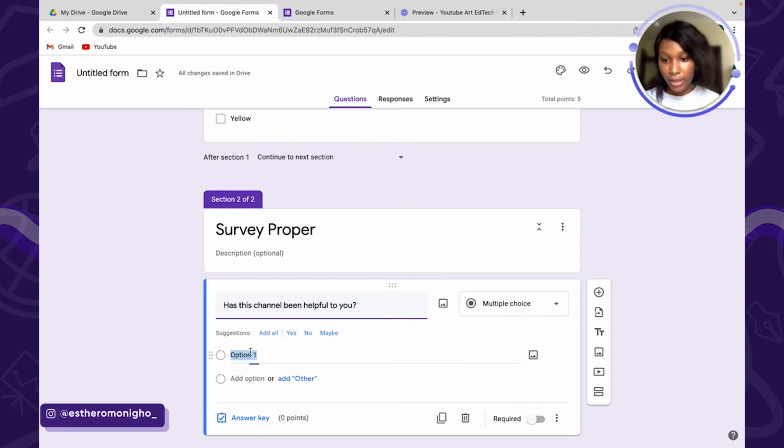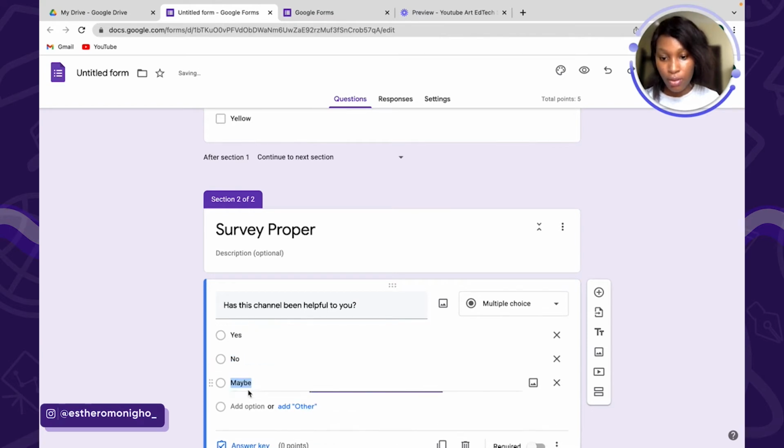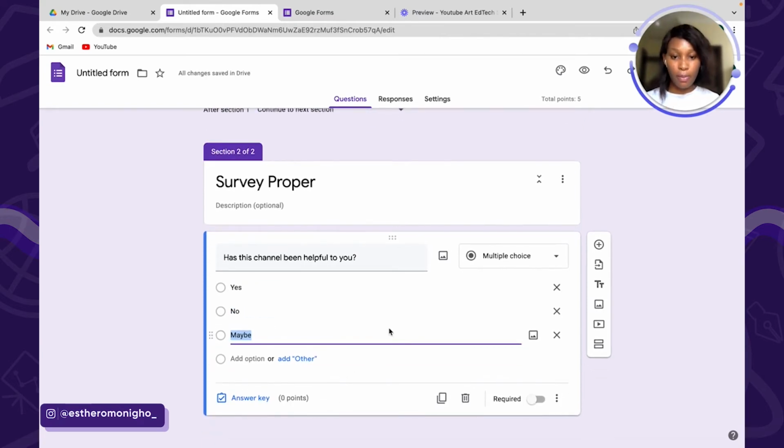Multiple choice. Yes. No. Maybe. Awesome. There is really no correct answer. I'm going to leave it without choosing the answer key. And here is where you make the question required.